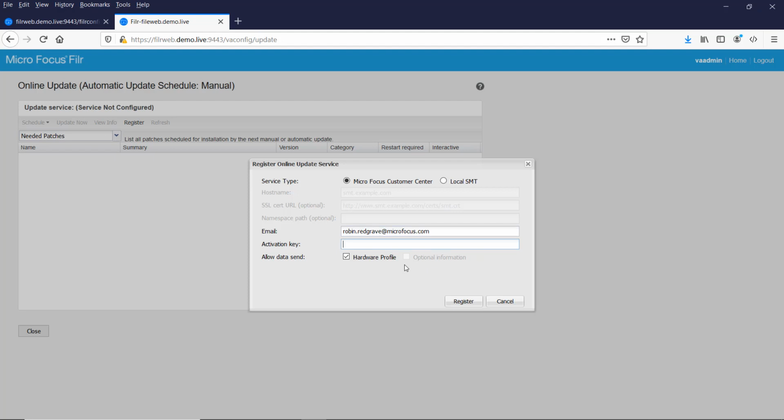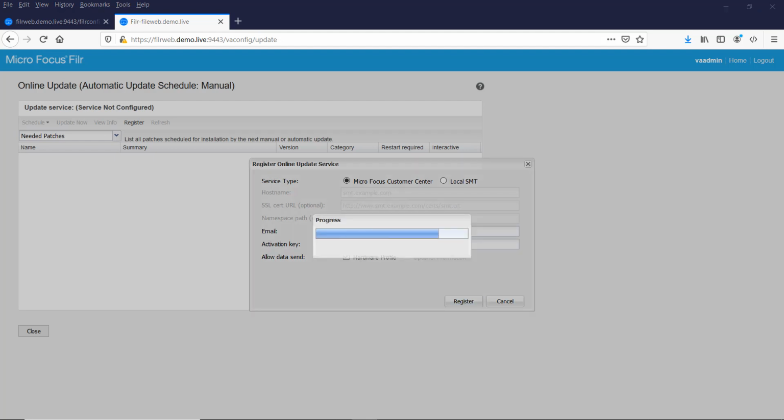So again, the activation key you get from the customer portal or as part of the evaluation that you're on there. So I'll blur that out once I've finished this video, so you don't see my activation key. Then I'm just going to click on register. So that will go out and register us against the Customer Center. You'll see in a moment that it will come down with the patches that we need to apply.